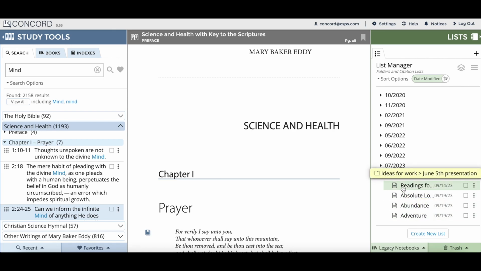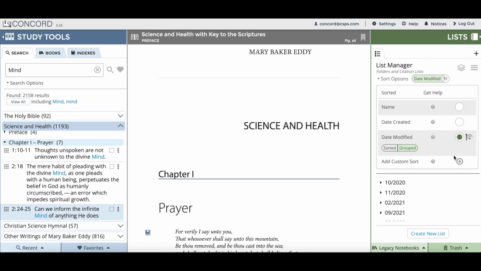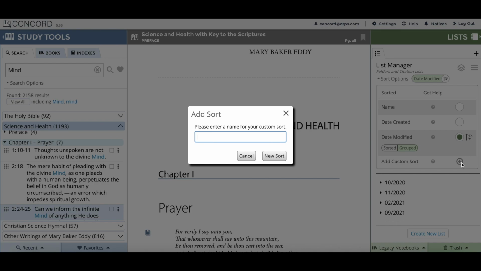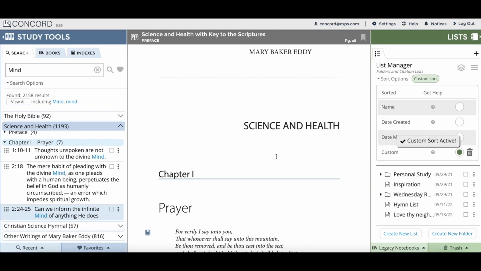The final sort option is a custom sort. So you'll open up the sort options menu and then click on the plus icon to add a custom sort. When you do that, you'll be prompted to enter in a name for your sort. I like to call mine custom. And then you can click new sort. You can see now it's activated.